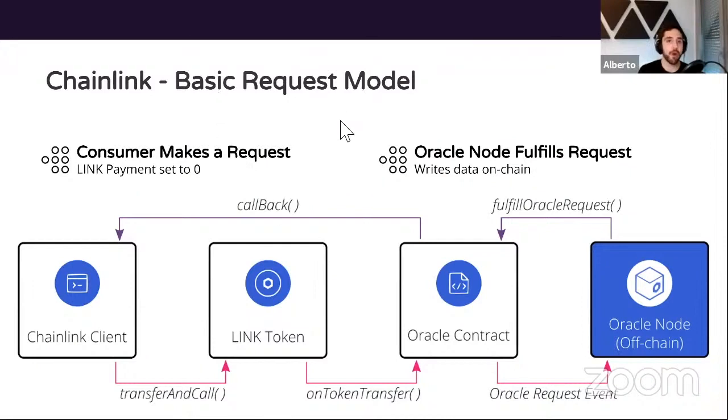In the basic request model, basically you'll have, as a consumer, let's say you want to request a certain price, let's say BTC versus USD. So in your Chainlink client contract, you will actually initiate a request with a job ID that is specific to that price pair that you want to request. And then via the LINK token, this request will create an event in the Oracle contract, right?